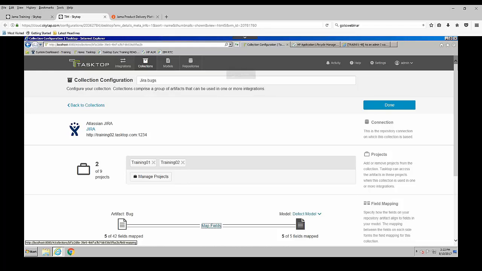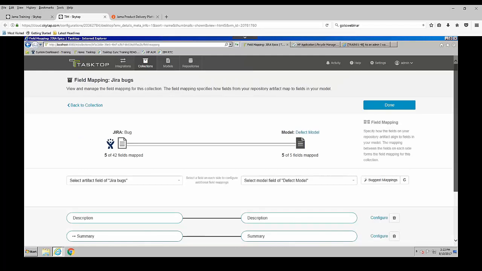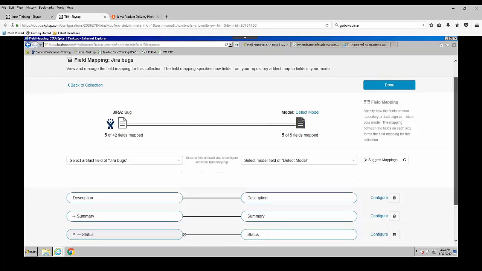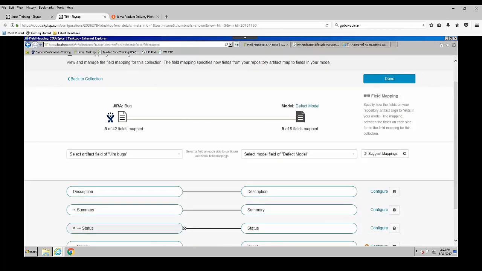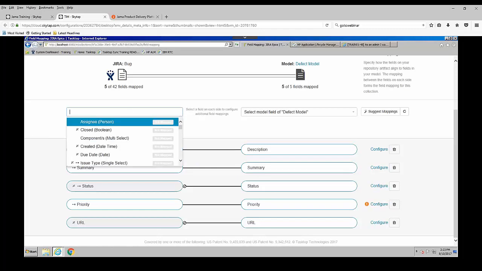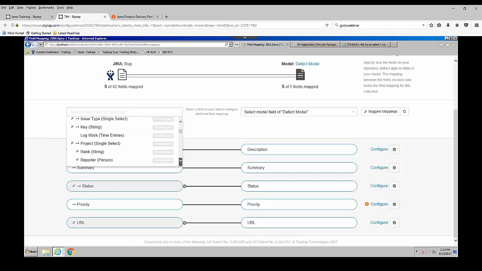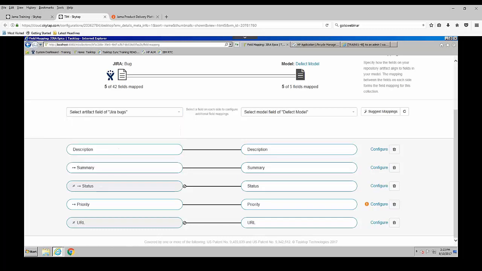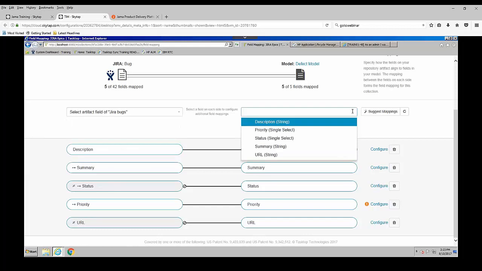This is where we see the collection to model mapping. Taking a look here, it's really important to understand what we see on this particular screen. What we see on this screen is our Jira bug collection. And if we click the drop down, we see all of the Jira bug fields, all the fields on a bug in Jira. On the right side, we see our defect model, the model we've associated with this particular collection.